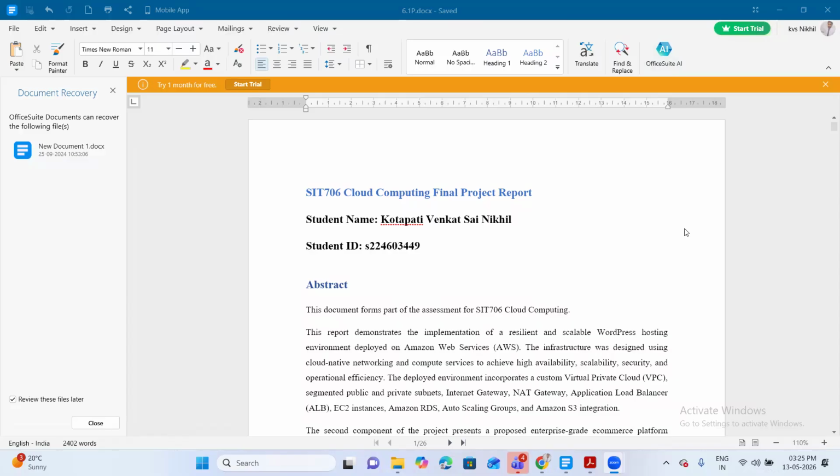This project focuses on implementing a highly available WordPress infrastructure using Amazon Web Services and designing an enterprise-level cloud-native e-commerce architecture. In this project, I implemented several AWS services, including Virtual Private Cloud, EC2, Amazon RDS, Application Load Balancer, Autoscaling Group, Amazon S3, and AWS CloudFormation.